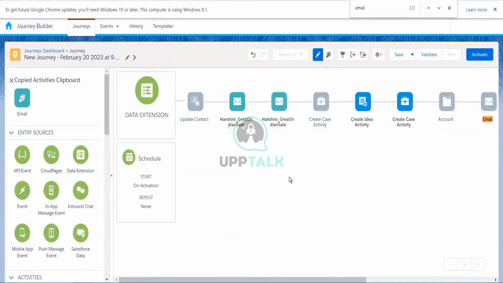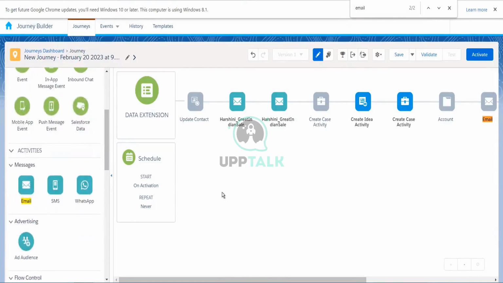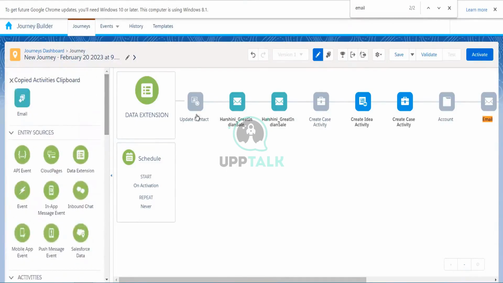If I drag and drop it over here, what will happen? I'll be able to copy this entire activity with all the configuration, so I don't have to reconfigure it, right? Let's say I am sending this email message to customers at different times, maybe after one day. Also, we are sending the same email, or maybe to a different type of customers, with very little configuration changes. Instead of configuring this activity again and again, I can copy this configured activity and paste it over here.